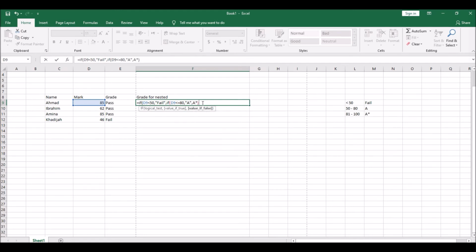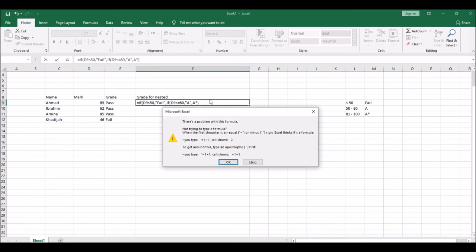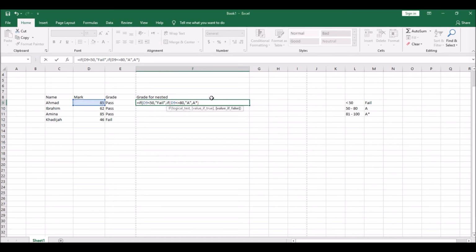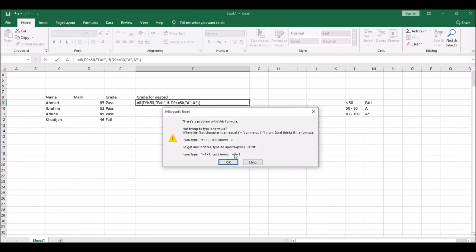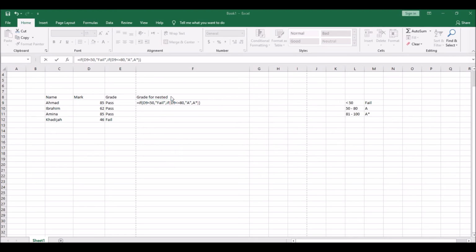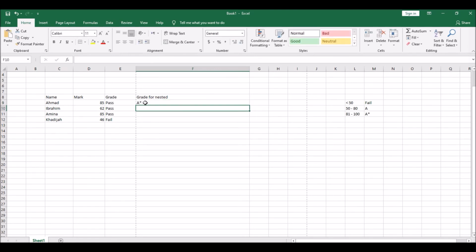So I don't need to put another if for the last one. You just press enter here. Oh, I'm supposed to close the bracket because I'm having as many brackets as possible here. So, okay, I think I'm supposed to put A star in the code, right? Then it works. This one is A star because it's 85.